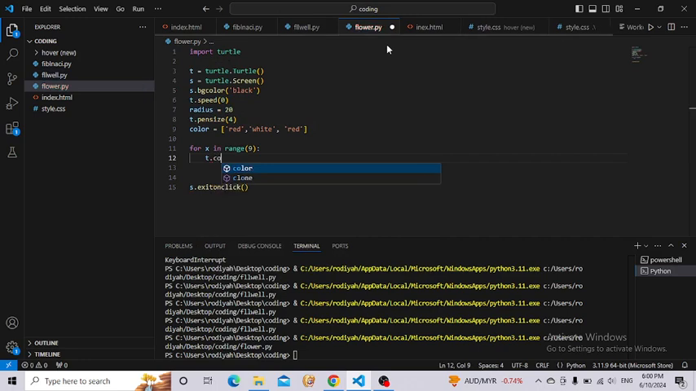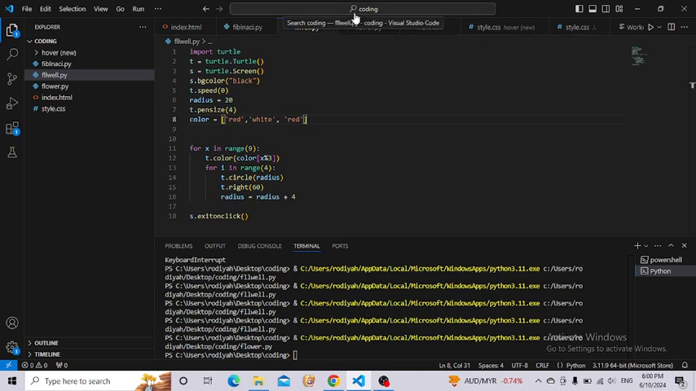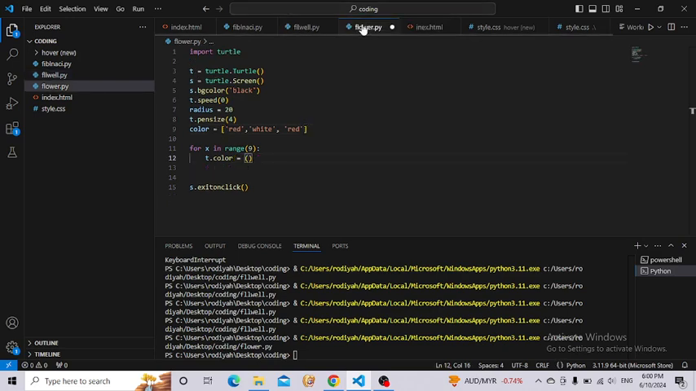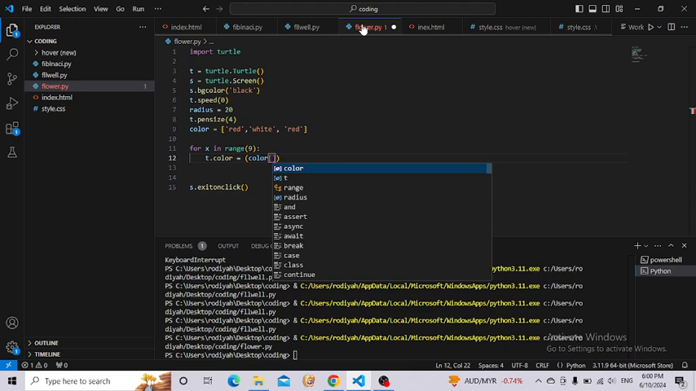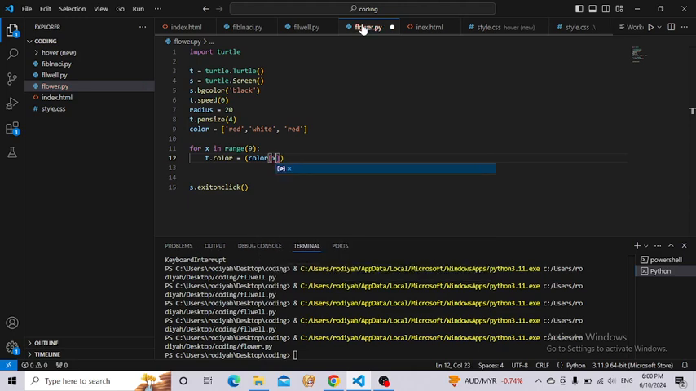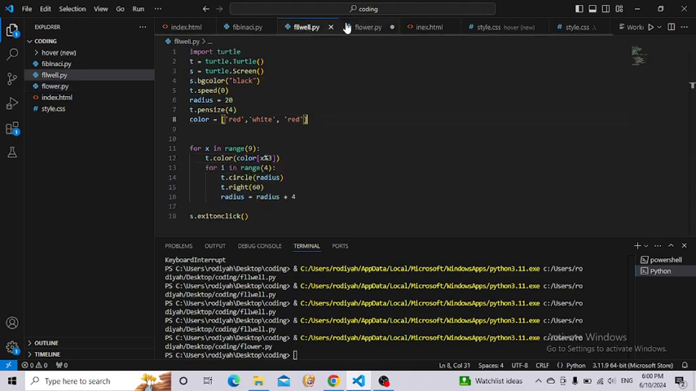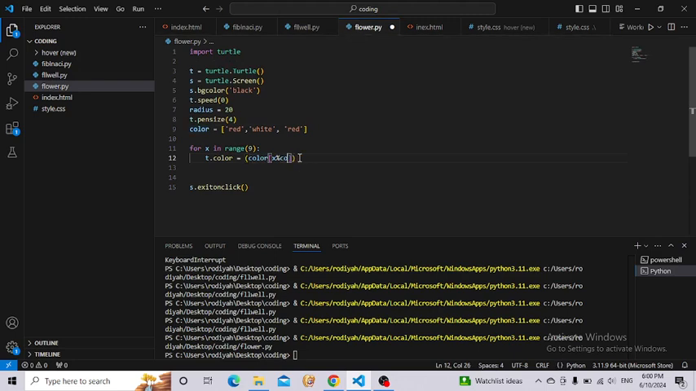t dot color is equal to colors x percentage, so x percentage 3.